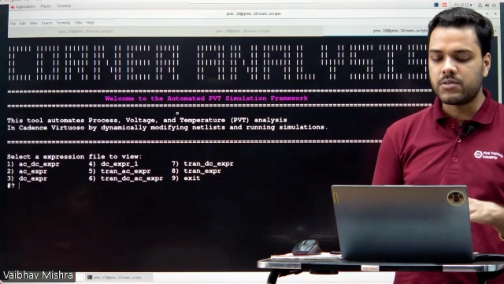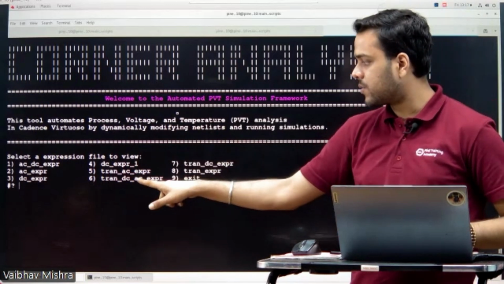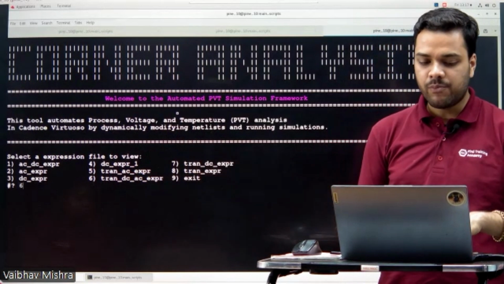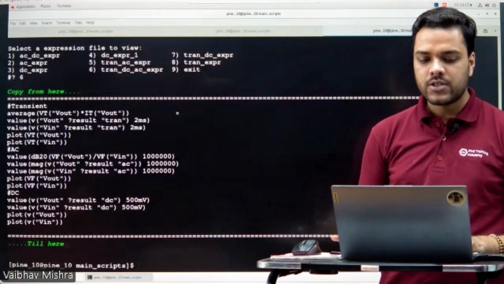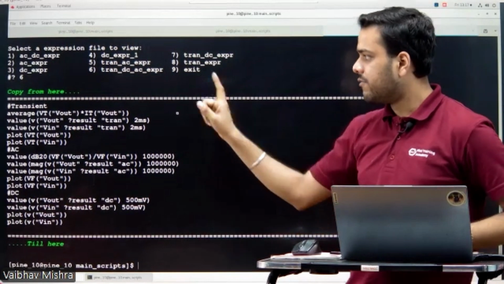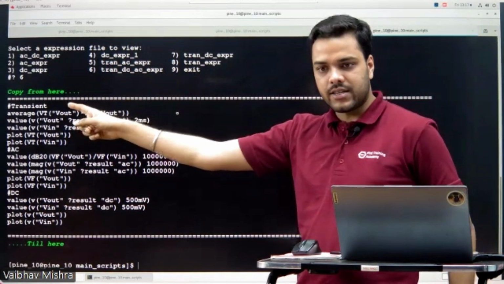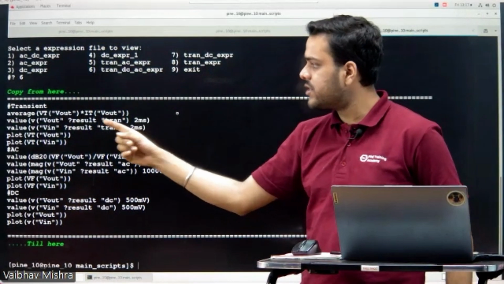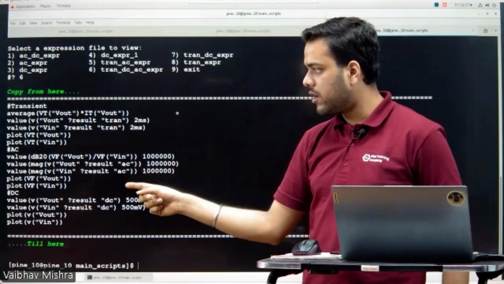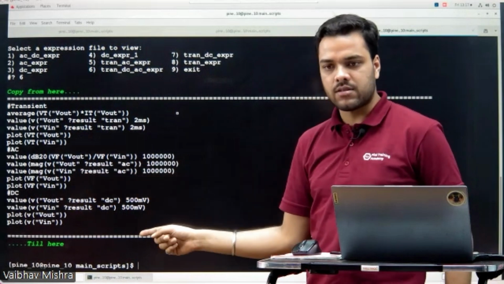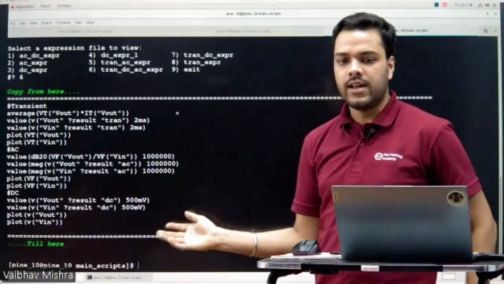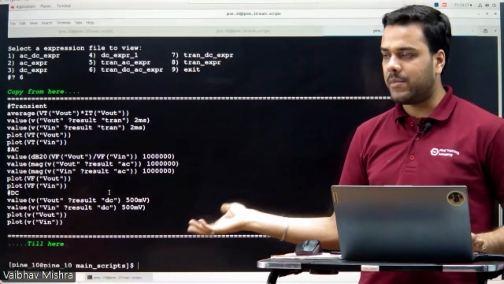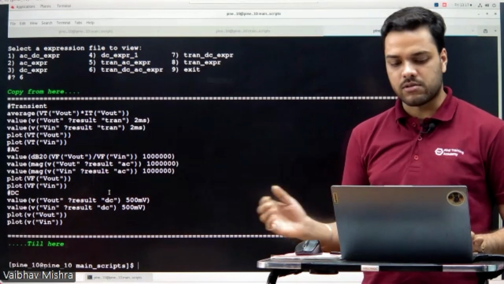For example, I want to see the expression file of transient_dc_ac, which contains all 3 analyses. So I'll simply press 6 and enter. Here you can see the expression file where we have first used hash transient and provided all the transient sweep expressions and plot expressions. Same for AC expressions and plots, and same for DC expressions and plots. This is how you can make your own expression file. You can also copy from it, name it and make the expression file, or you can make it on your own.